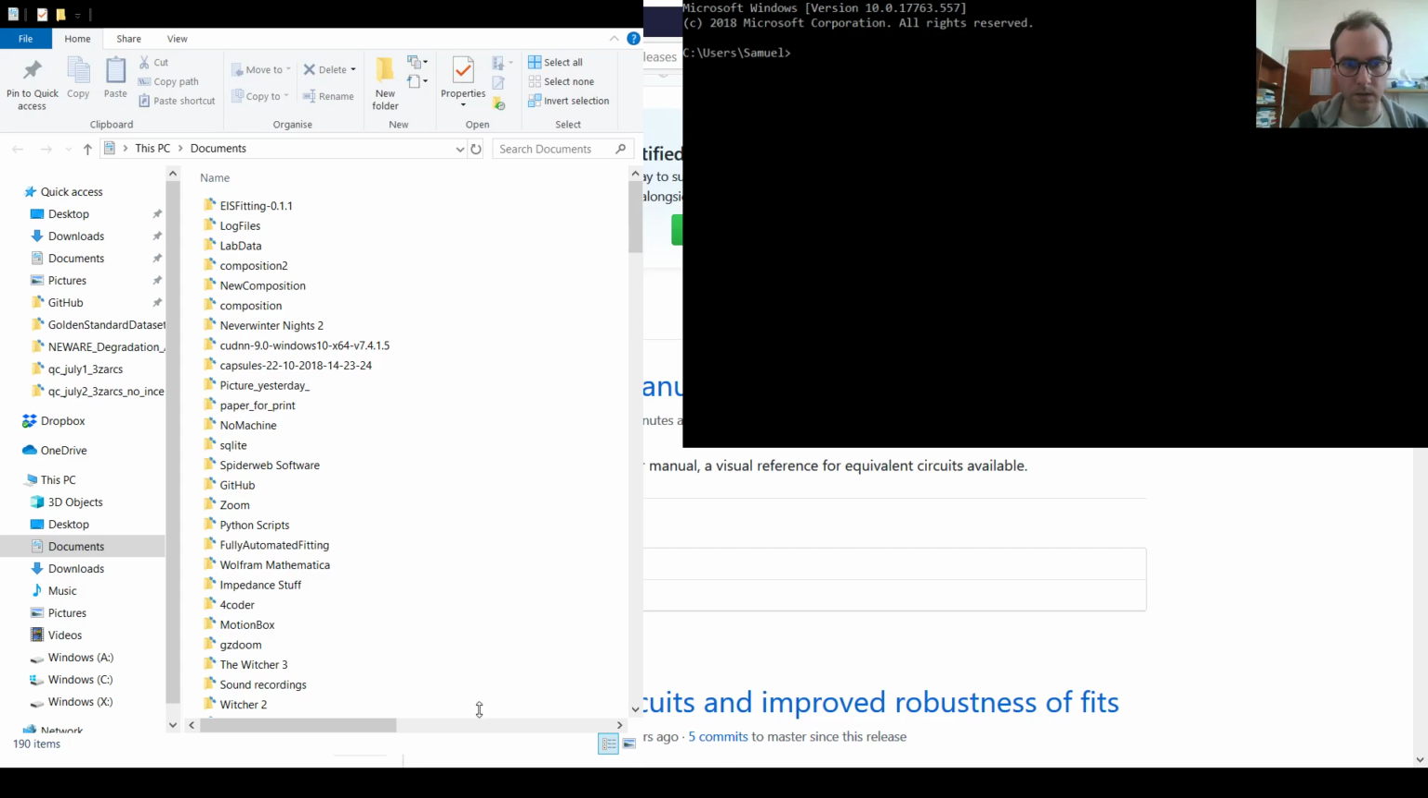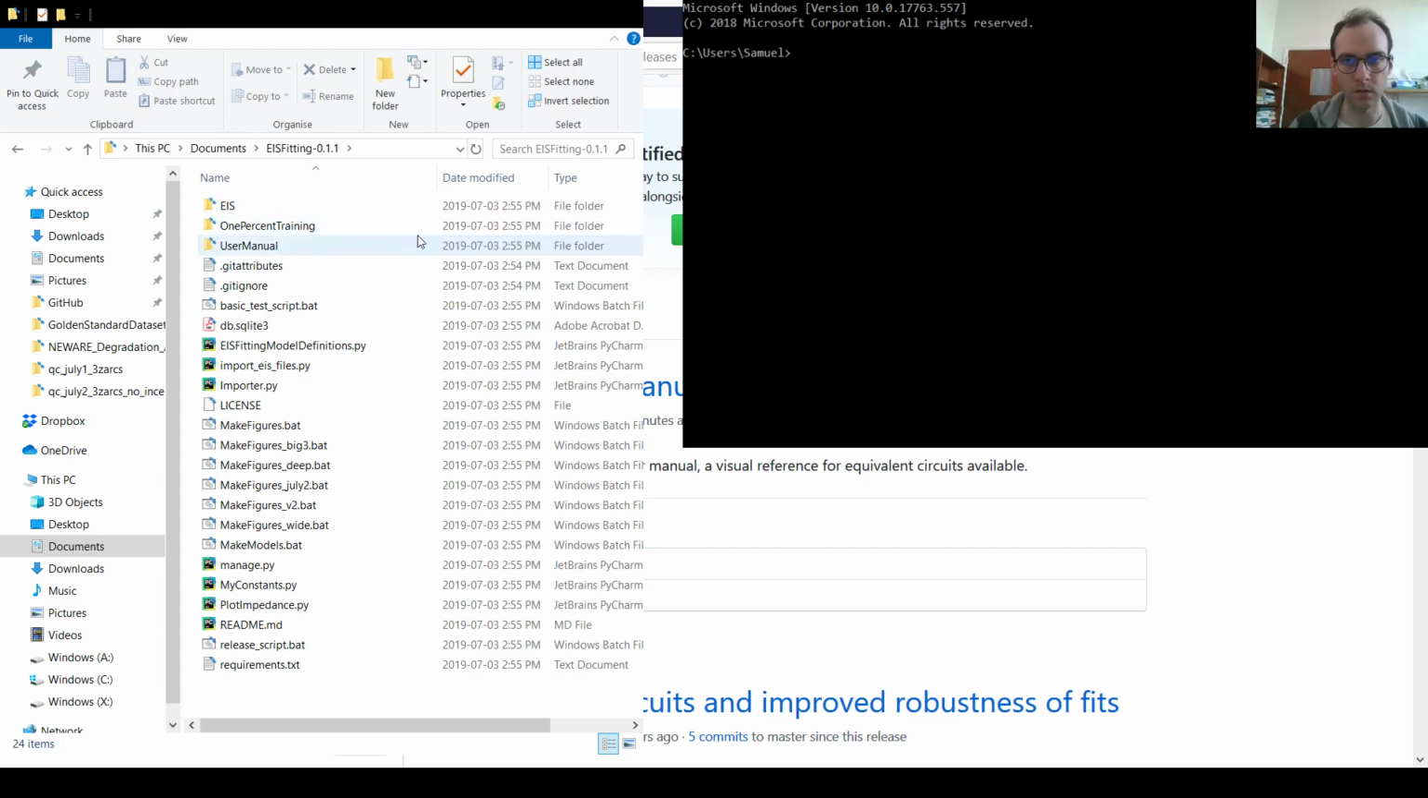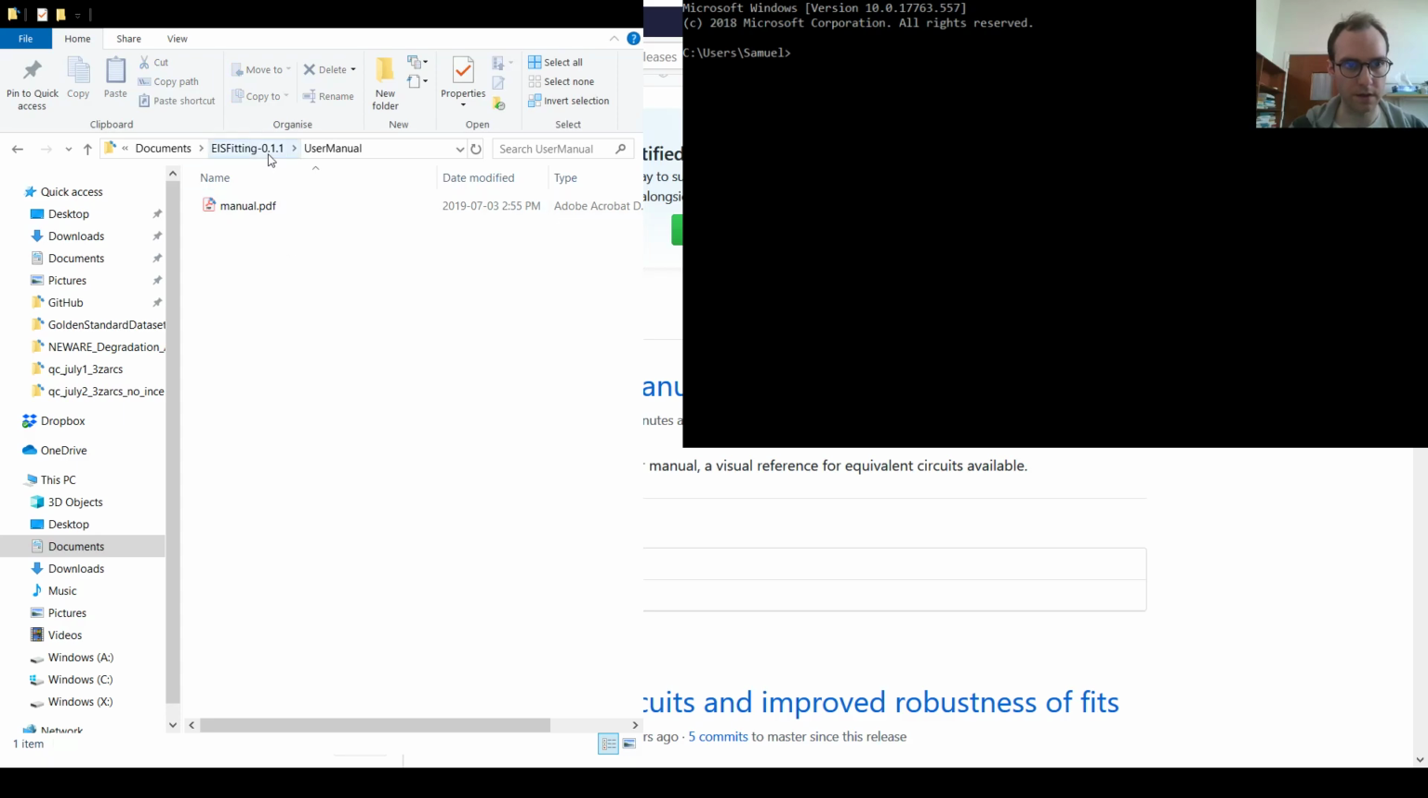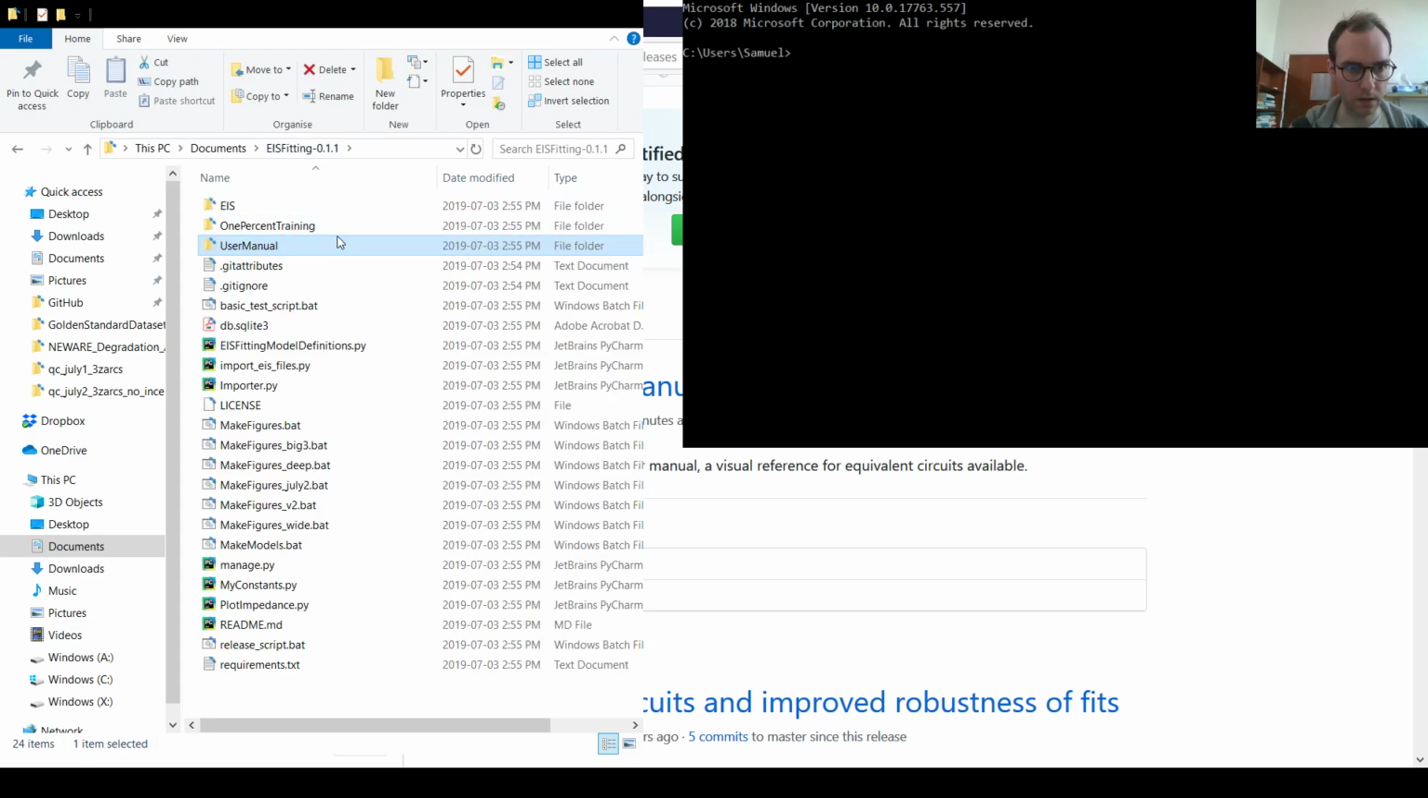And hopefully you can see that. If we go in the folder, we have a bunch of files, most of which are not being used at the moment. But for example, the user manual is here. And now that we have the source code, let's discuss how to get it running.